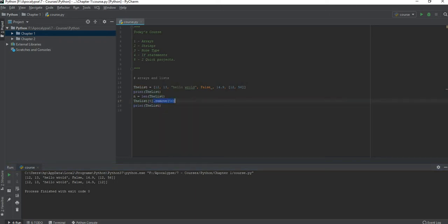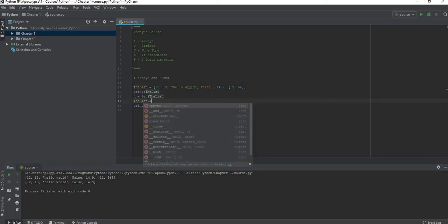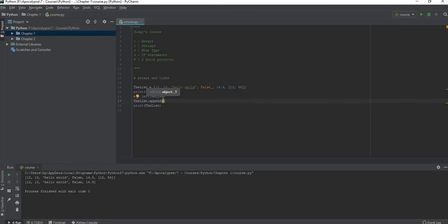We can also, for example, make pop dot pop. So pop can allow you to remove the last item. Okay, so this is the last item, it will be removed. We can now also add something at the end of the vector or the list. For example, 13, it will be added at the last.